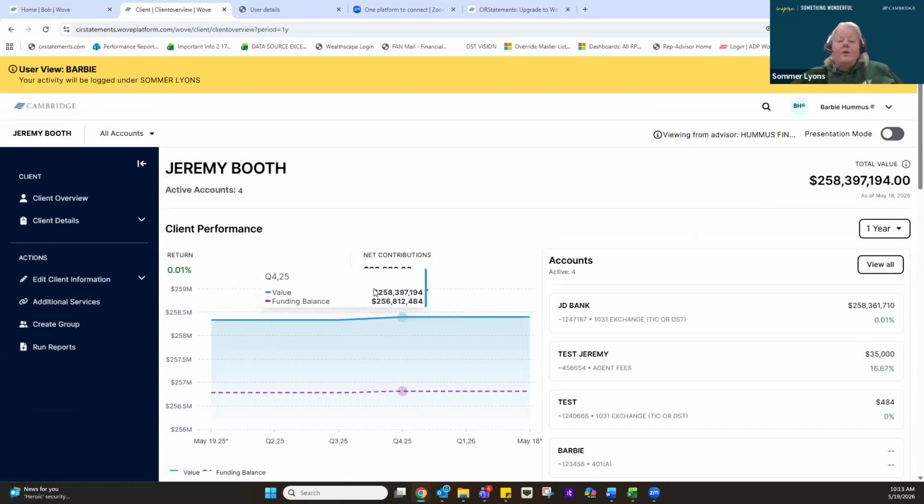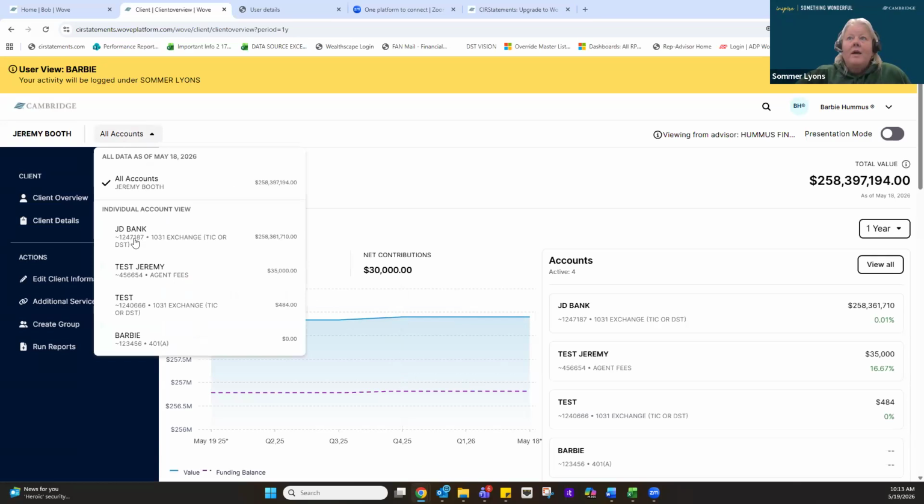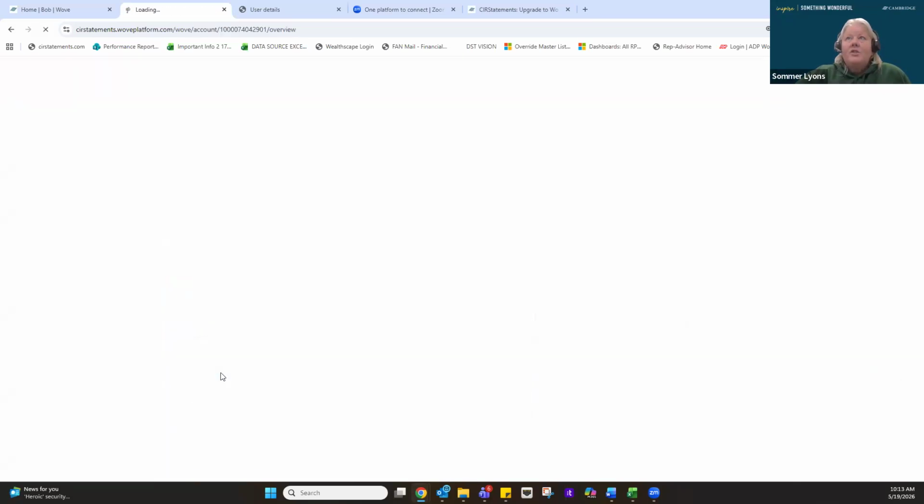Let's see. Another new feature within CIR statements is the quick account switcher. So at Ignite last year, many financial professionals had a chance to meet with Pershing, and they did express that they wanted to easily be able to toggle between accounts on the dashboard without opening a new tab every time. So now you're able to go, all right, I want to look at all accounts. I'm going to change it to a different account. Just an individual.